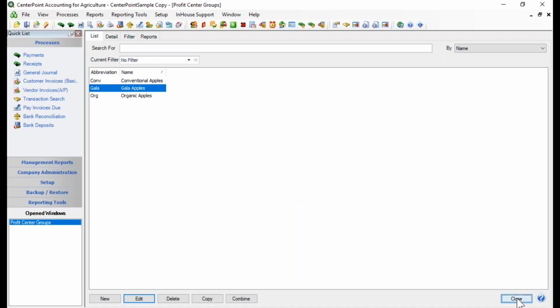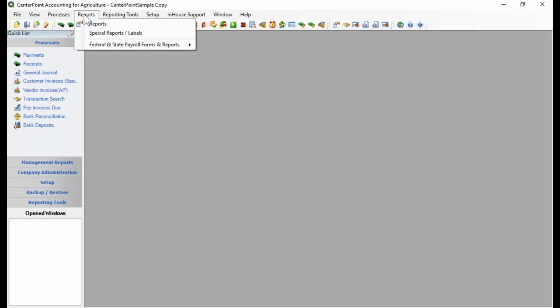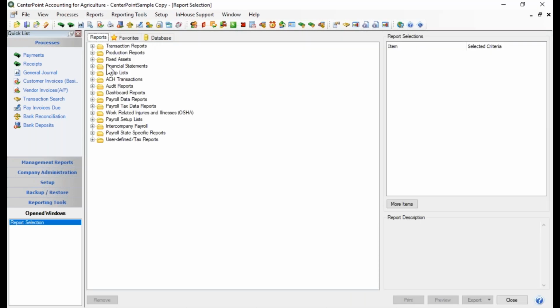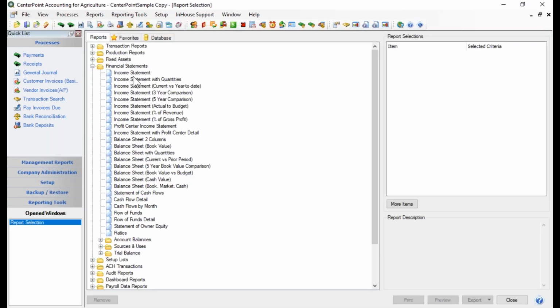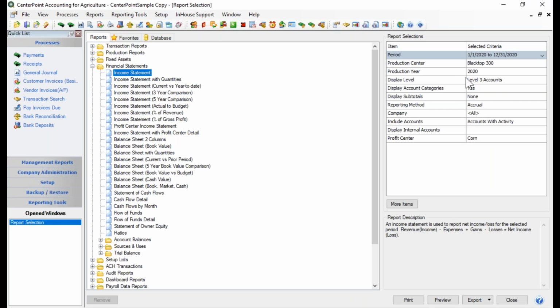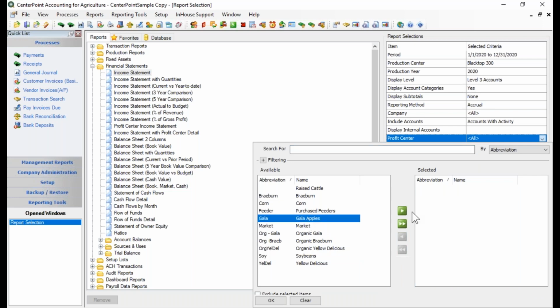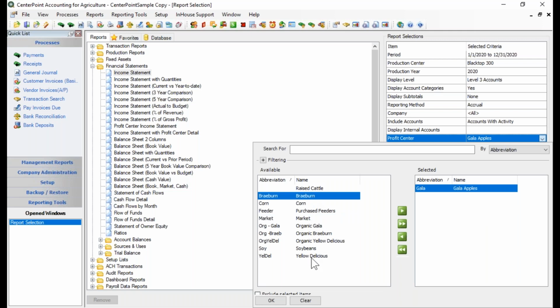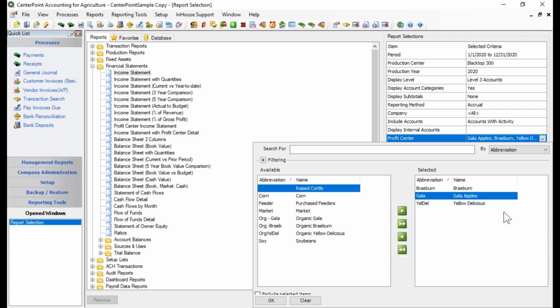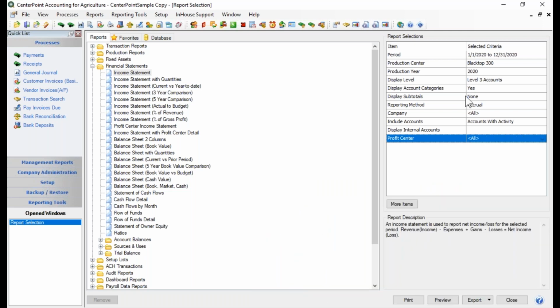And then when you are running reports, so if I go ahead and run a report and I wanted to filter an income statement, I can filter an income statement either by an individual profit center, so I could choose just Gala apples here. But in order to choose all of my conventional apples, I would have to choose all 3 of those profit centers. Okay, unless I have a filter showing for the profit center group.